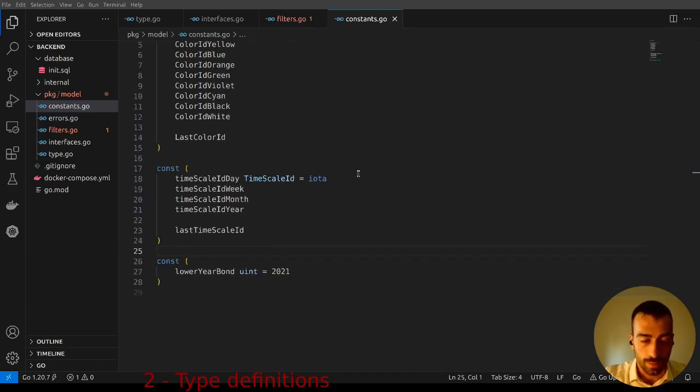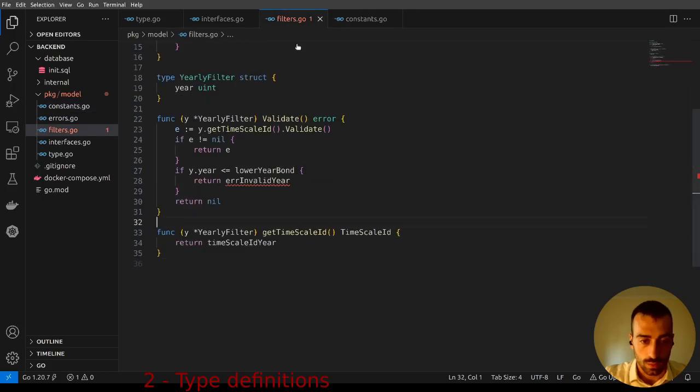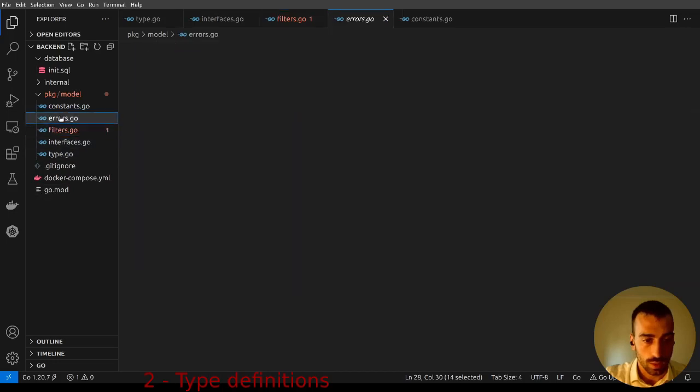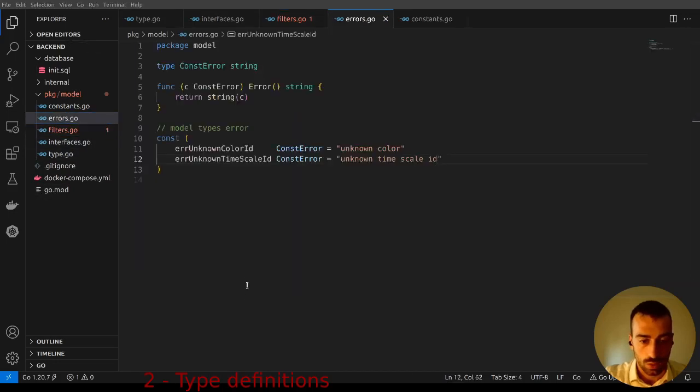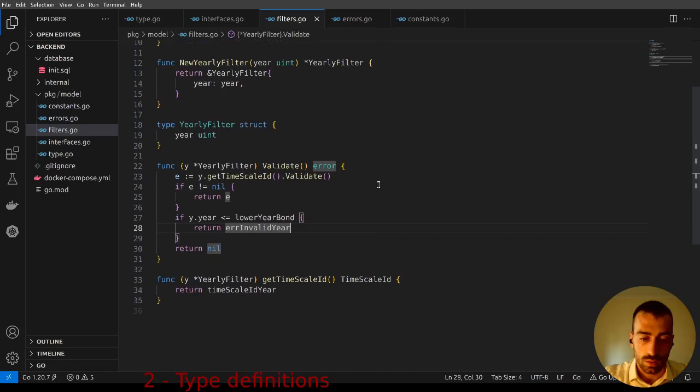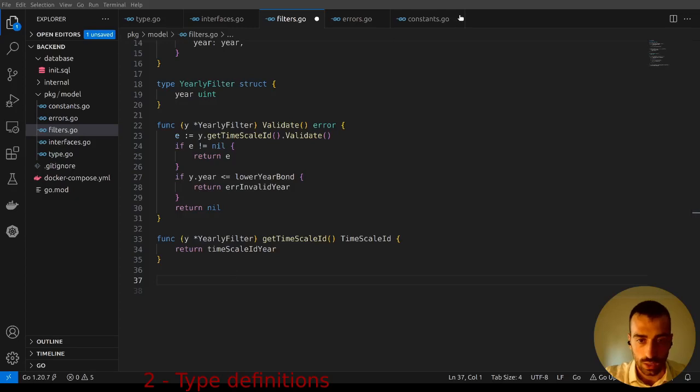And then we would throw this error otherwise. So let's go back to errors and let's add the invalid year error here below. And this is implemented. We have the validate, we have the get timescale ID, and then now we need the get range. We need to get the range to make this work.